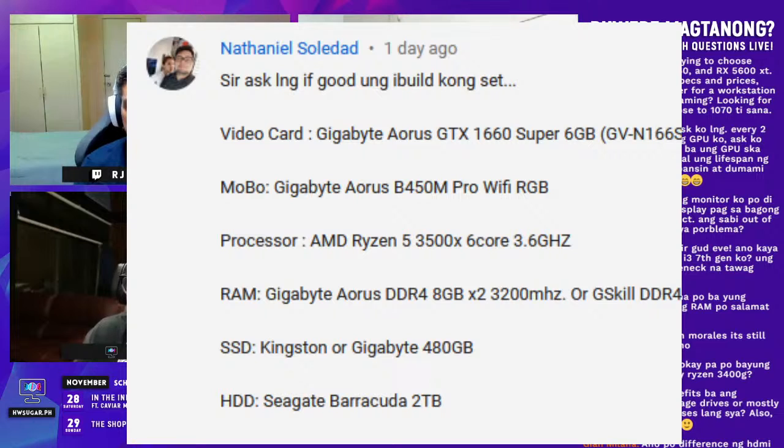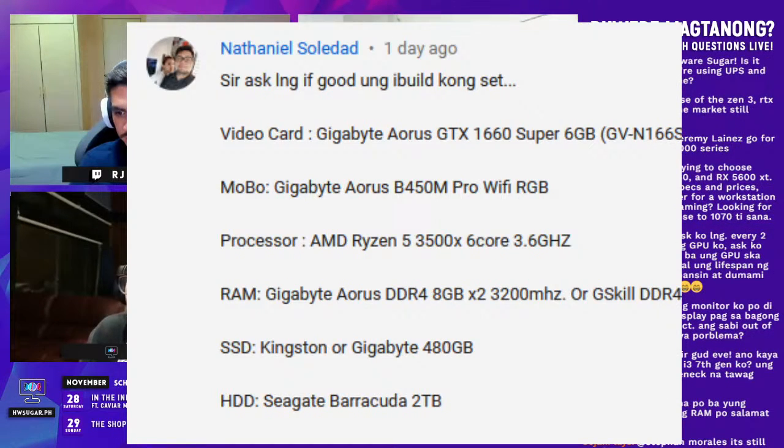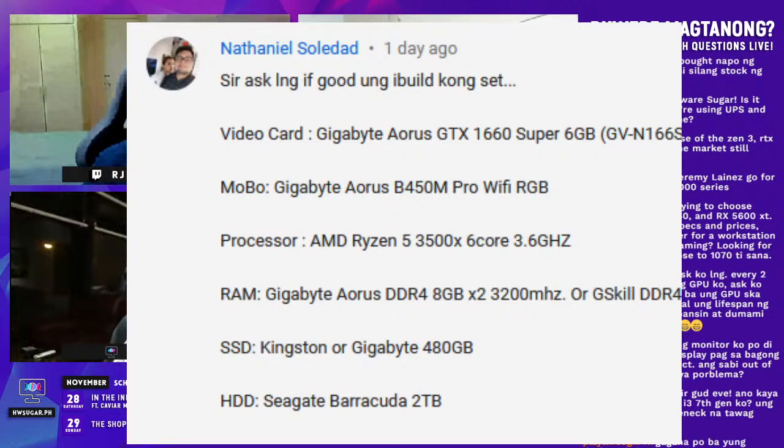Yeah. Here we have a question from Nathaniel, and he asks, okay lang ba tong build na to? So his video card is a GTX 1660, motherboard is also Gigabyte, Aorus B450M. Processor is an R5 3500X. RAM is also Aorus 2x8, 3200 MHz. SSD 480 gig, either Kingston or Gigabyte, and HDD of 2 TB. Not mentioned is the power supply unit, but I actually think this is quite a good system.